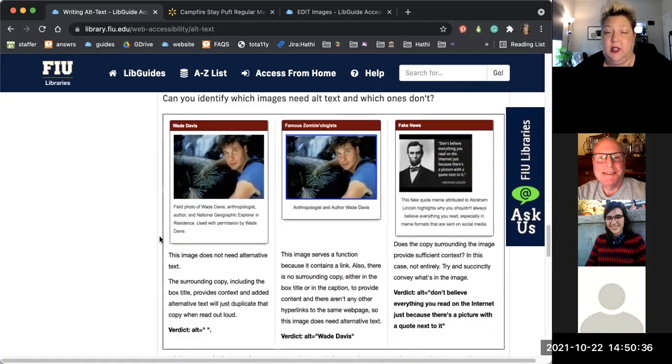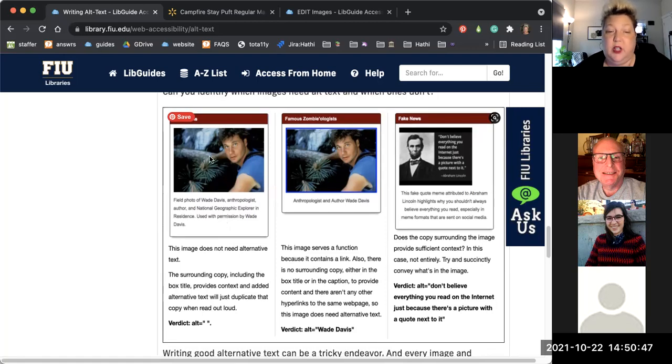And then here are some examples of images with captions. Here, this is when they're saying that this image is this. Here's an example when the alt text isn't needed. So underneath as a caption, it gives you all the information already. Field photo of this geographic explorer. So, the ruling is that it does not need alt text.